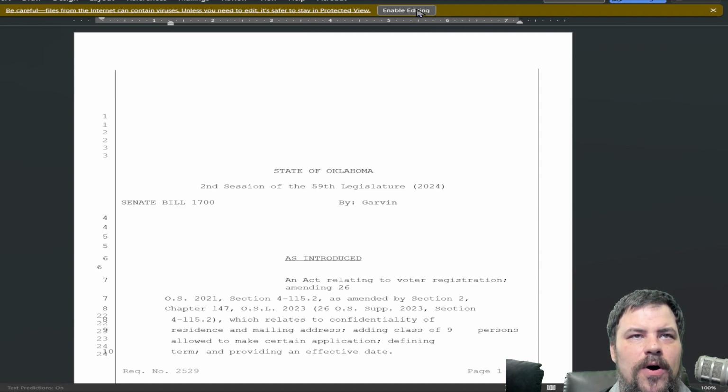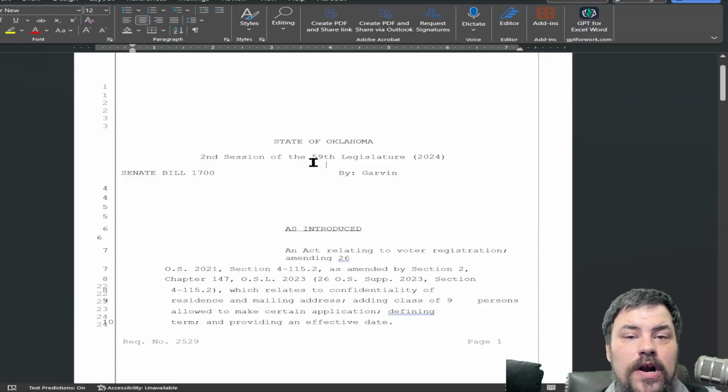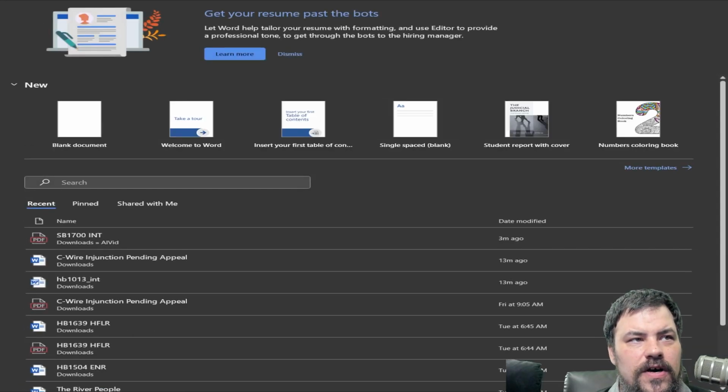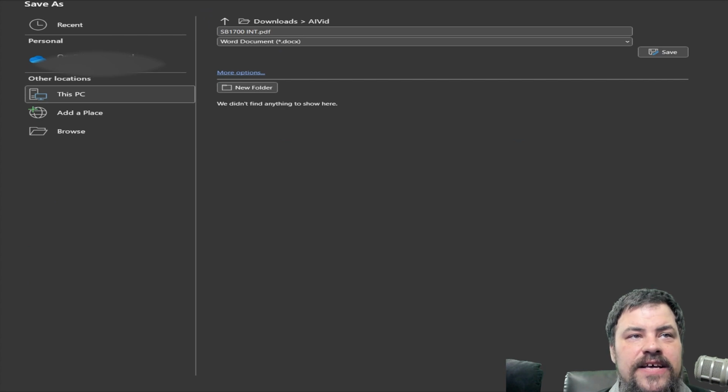But you're going to need to go up here. If you see this yellow bar, you're going to have to hit enable editing. Okay, so now we're in editing mode, which means I could go in here and type something if I wanted to, but I don't want to touch it. I want to leave it as is. So from here we're going to go to File, then Save As, and then pick the location that you want to save it in. In this case, I'm going to save it in the same folder that I downloaded the PDF in. So I'm going to go ahead and click Save.